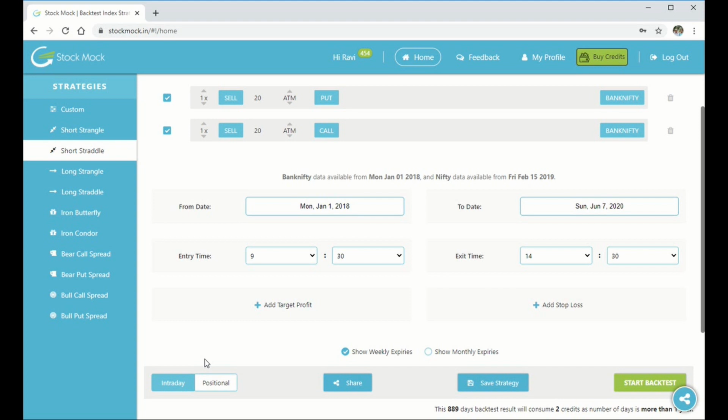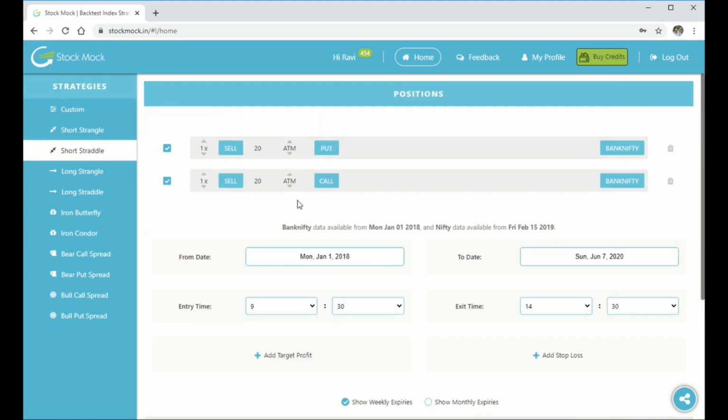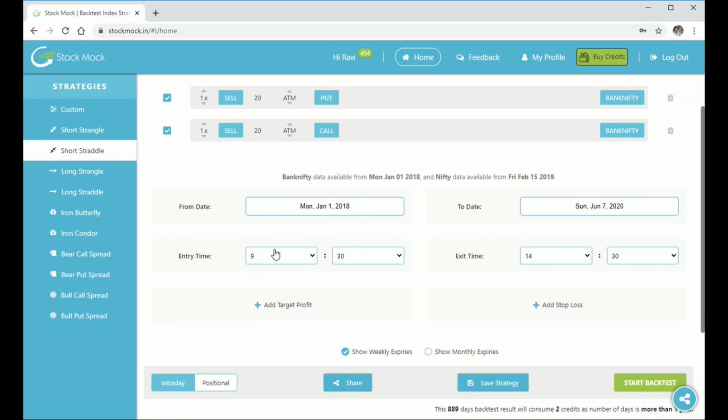So for an intraday position, the primary input is strike price, which is already selected when we selected the strategy here. And in case of short straddle, a sell position is added for the at the money strikes for both call and put option simultaneously, right? So the next input here is the entry time and the exit time. Let's say I want to enter into the straddle at 9:20 a.m. every day and exit at 3 o'clock every day. It is as simple as that.